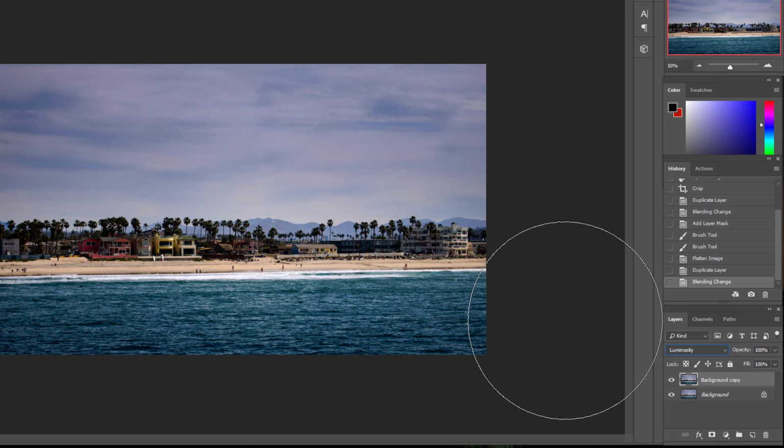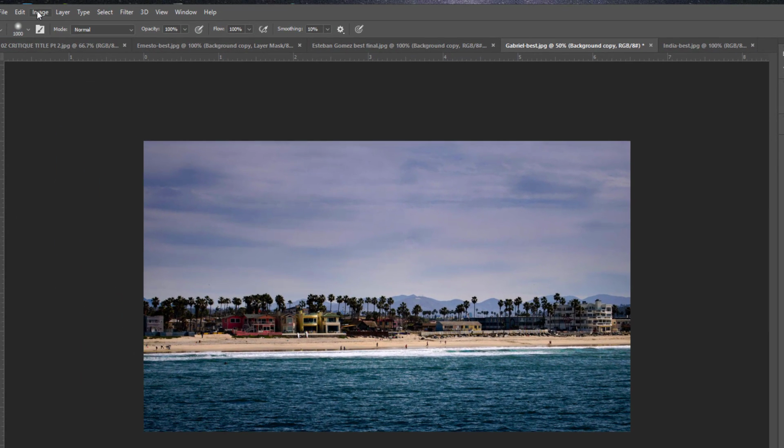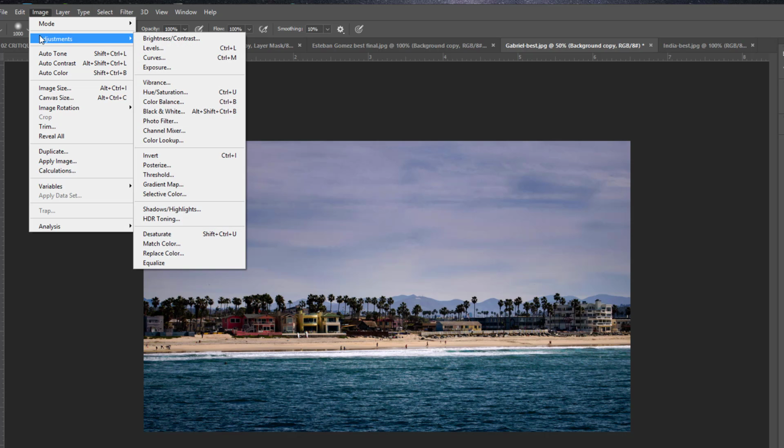What luminosity does is it will impose the tones from the top layer onto the bottom layer. And to get the tones that we want, we're going to turn the top layer into a black and white anyway, and show you what we can do. So we've got black and white.